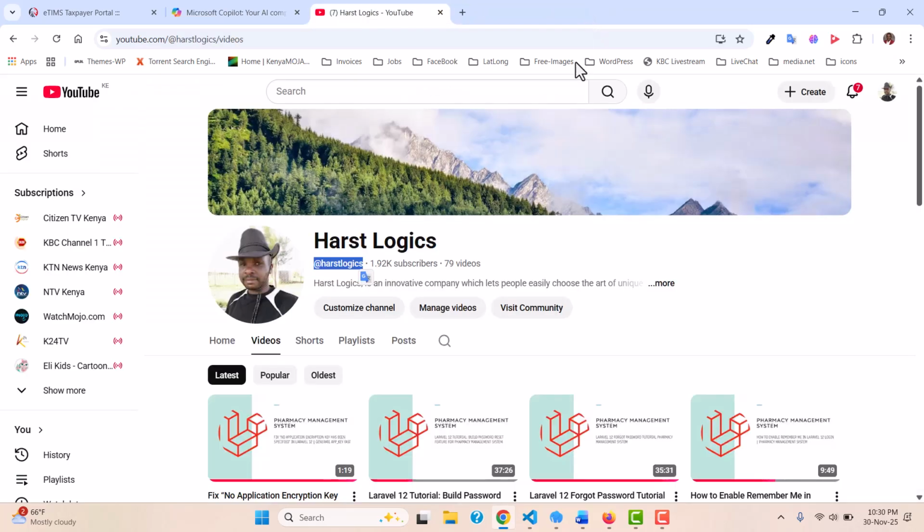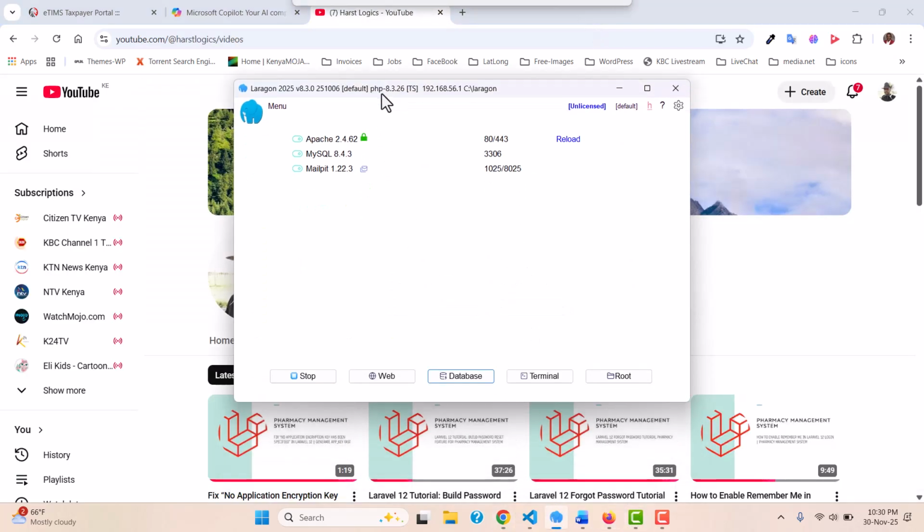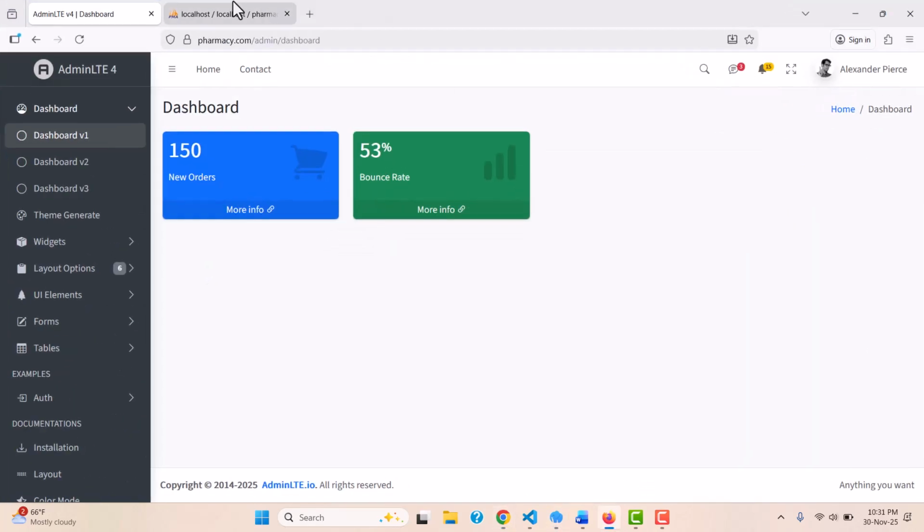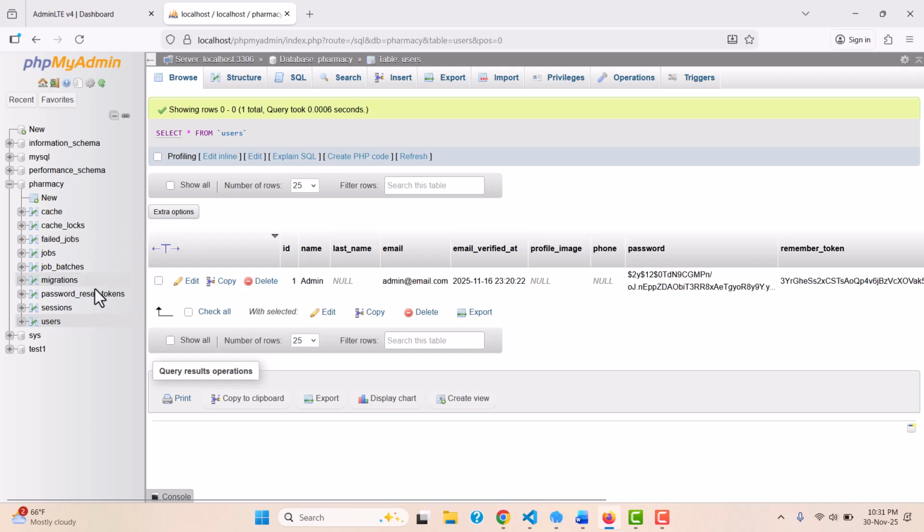To ensure that your Laragon is running, this is our server, Laragon server is running, and once it is running, you simply ensure that your database is running. So we have database pharmacy, which we are working on with our pharmacy management system, and we already created this table user with manually added one user called admin.